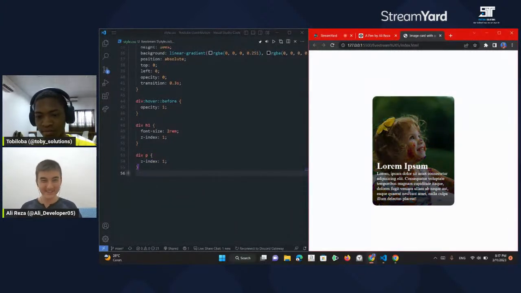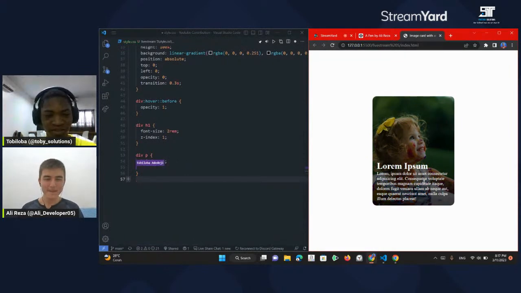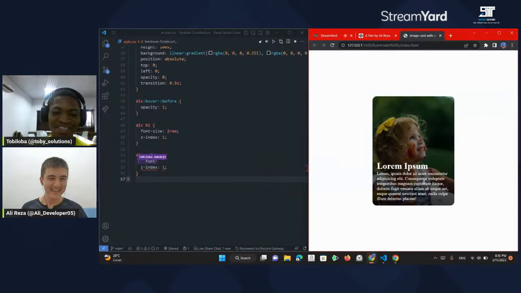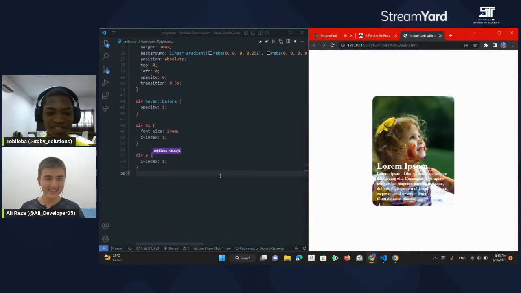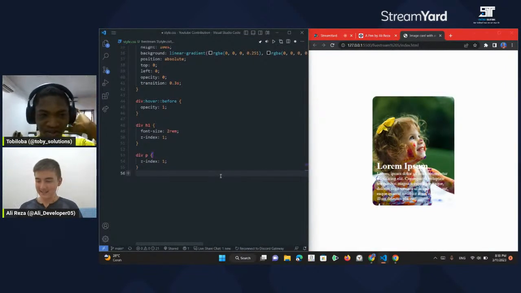So it's working good. The text and the heading are on top of the pseudo elements. We can also increase this guy's font size. The default font size is 1 rem, right? So me making it 1 rem doesn't really change anything. So let me just leave it that way, because that's the default size. I hope that makes sense to the viewers.